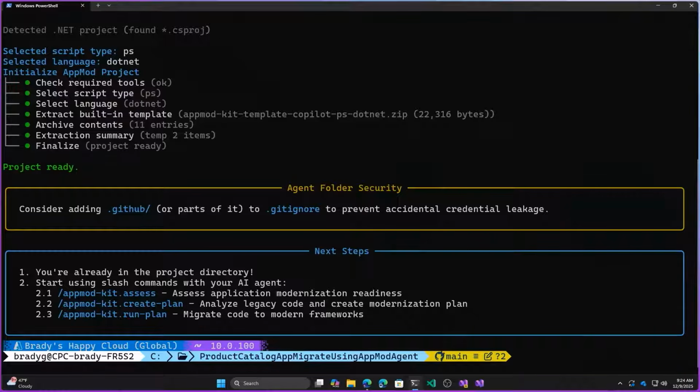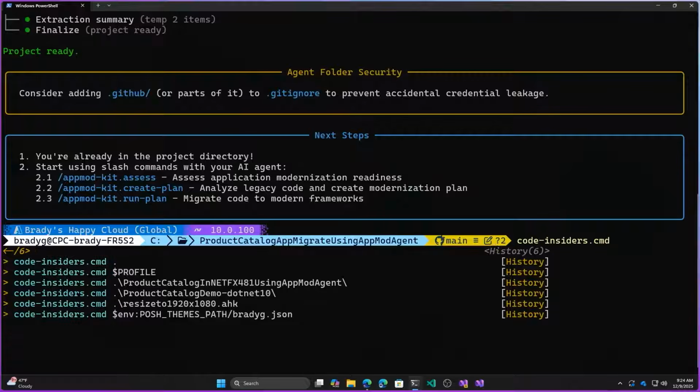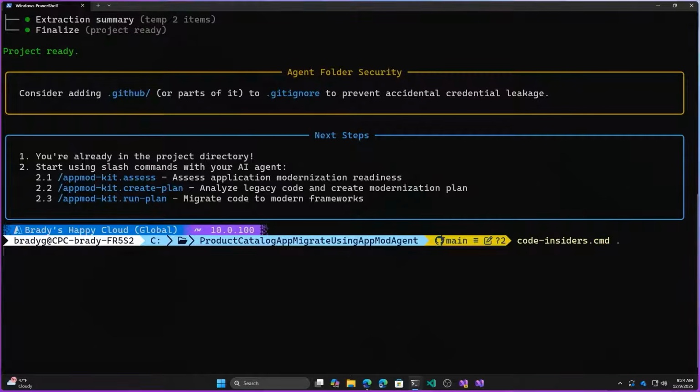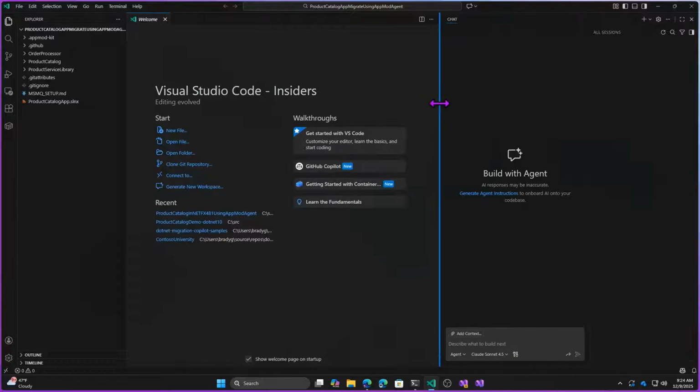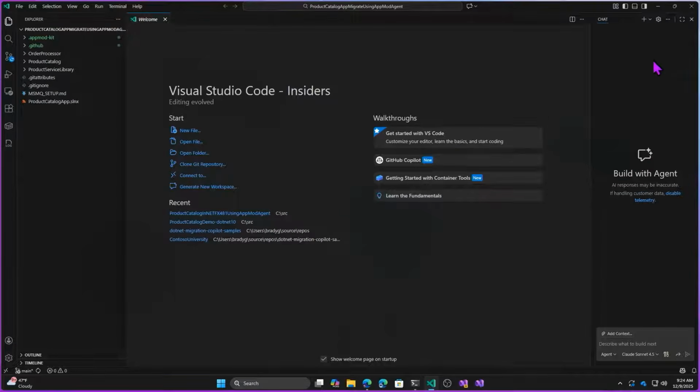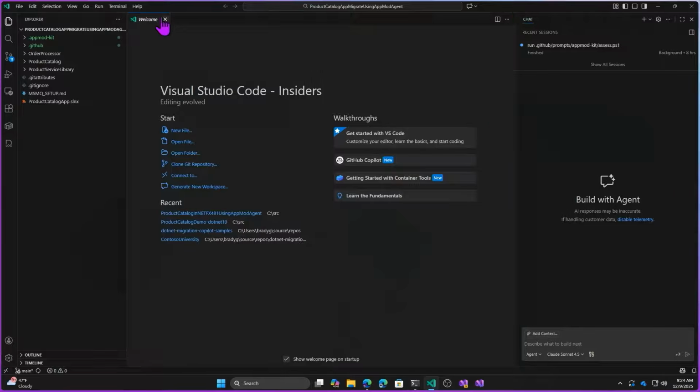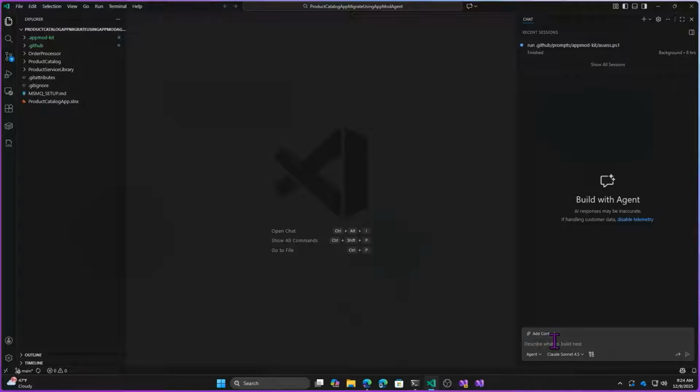So I'm going to go into Code Insiders now. Let's do Code Insiders right here on this folder. And I'm going to open this agent window up a little bit. I had this all sessions window up earlier, so I apologize for it being there. I haven't figured out how to hide that window yet. But what I'll do now is type app-mod, and you'll see app-mod-kit assess. I've got create plan, and I'll do run.